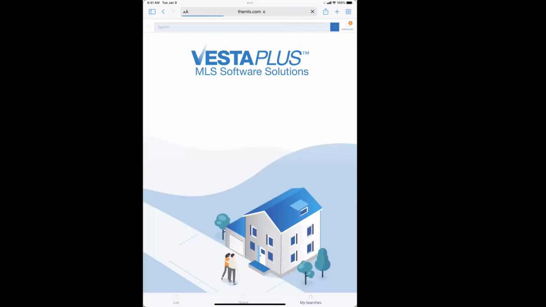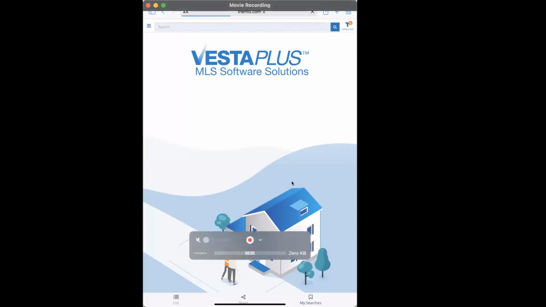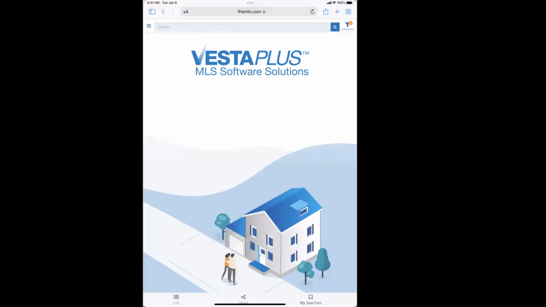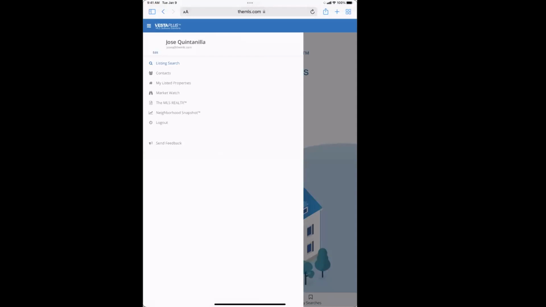All right. So when we click on listing search on that hamburger menu, you see it brings us back to the main page where we started at the beginning of the training. This is where we started from. So there's that search bar on the top, and we can add or create a new search. So again, hamburger menu on the top left, tap on listing search to take you back to the beginning.